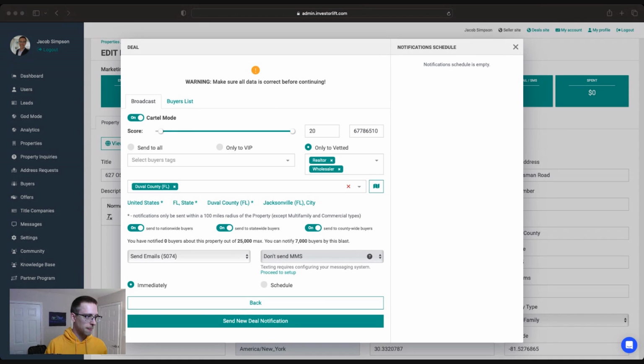There we go. So once we hit send, it will send out that email and then everyone will start replying to that email. And hopefully you'll start selling some deals.